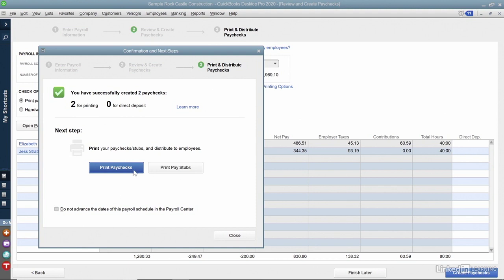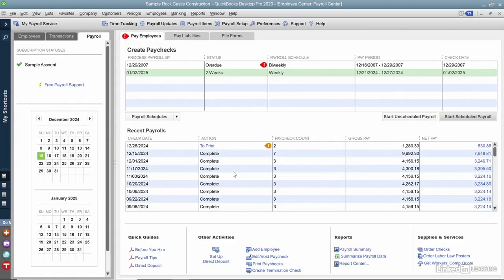However, if I use a third-party payroll service or if the employees are direct deposits and I still need to give them a receipt of that, I can click Print Pay Stubs. This will simply print a stub because the money is being handled elsewhere. Now that I'm done, I'll click Close. I paid my employees and everything's been handled right from within QuickBooks.